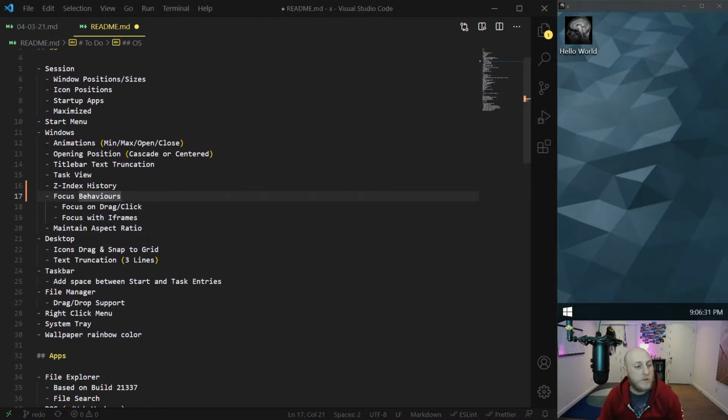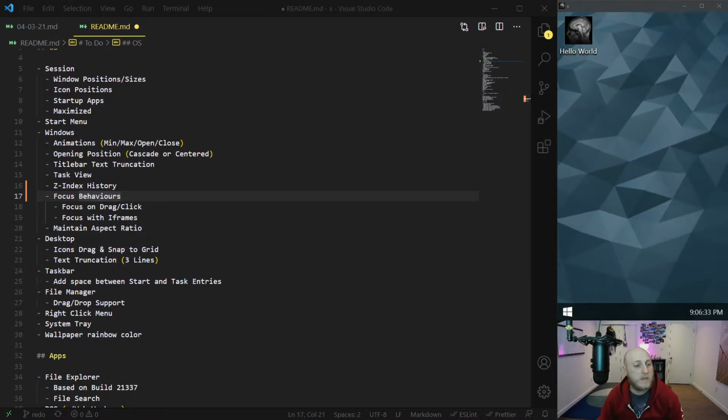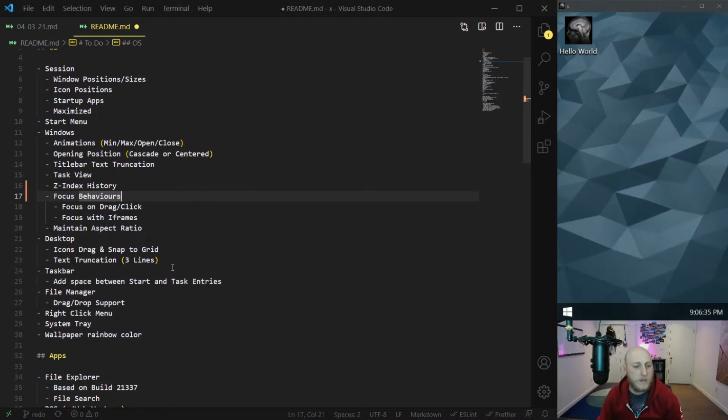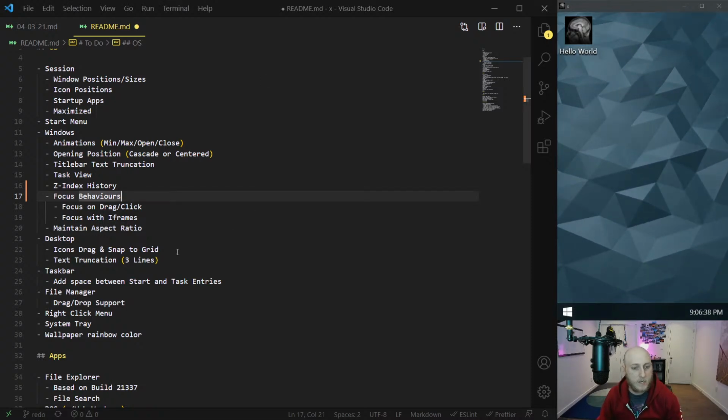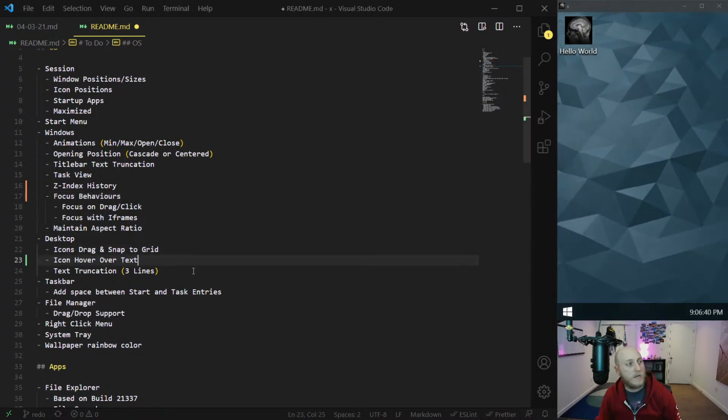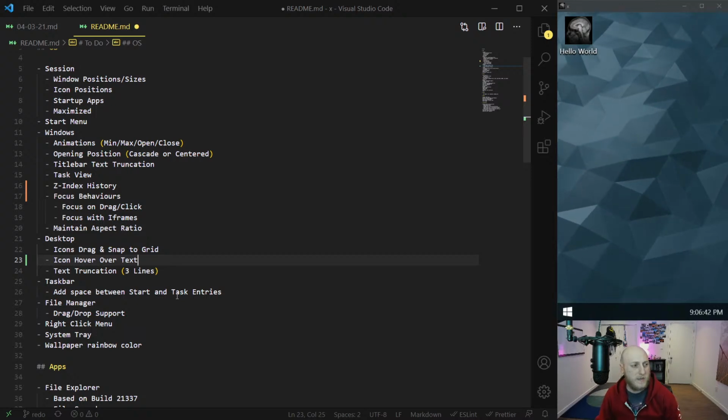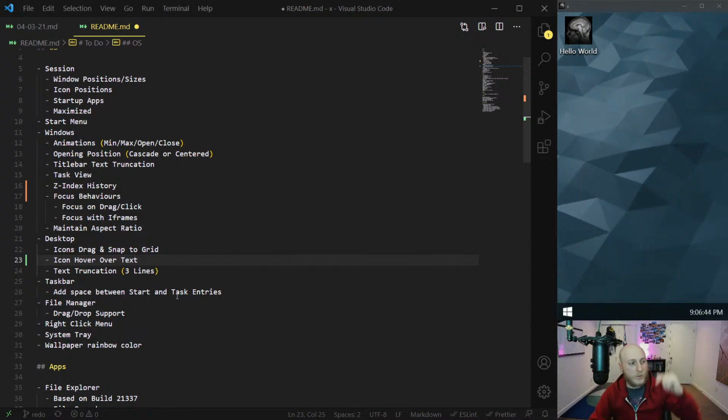What else do I got in my notes here? Icon hover over text. Oh yeah, the icon's got a lot of styling issues, honestly. I'll make a note of that one. Icon hover over text, it doesn't look right. It's like the box is there, but the text goes way over that.